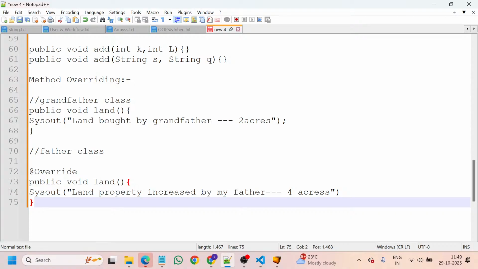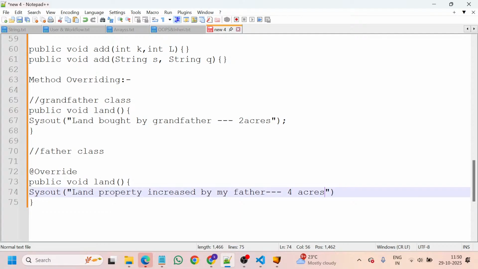Yes, of course, however, you extend the father and the grandfather. So now you are eligible to say that, yes, my father overrode this property, and now my property value is 4 acres. One second, spelling mistake. Yeah. So what is the use of this override?